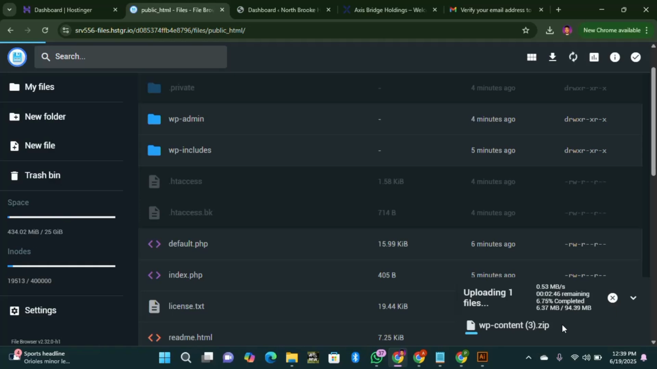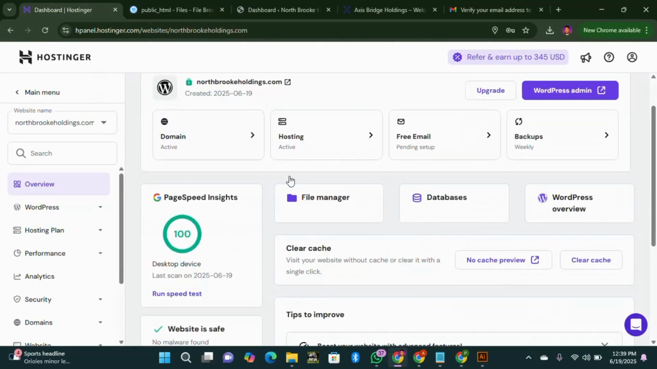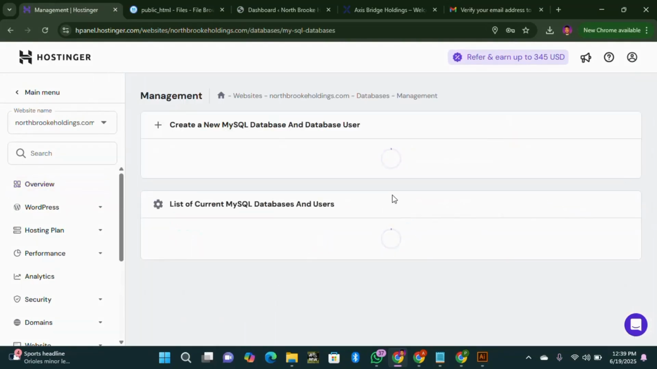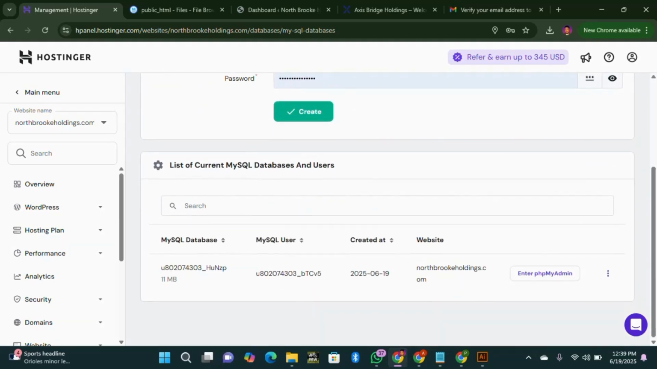While that one is uploading, let's go back here to our database, because this is essential. WordPress automatically creates a database for you, so you don't have to worry. Another thing you need to be very mindful of if you are using cPanel, I'm sorry, I forgot to say that, is that you need to know your actual database that WordPress created for you.